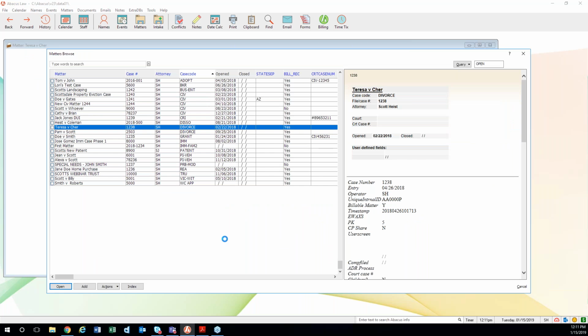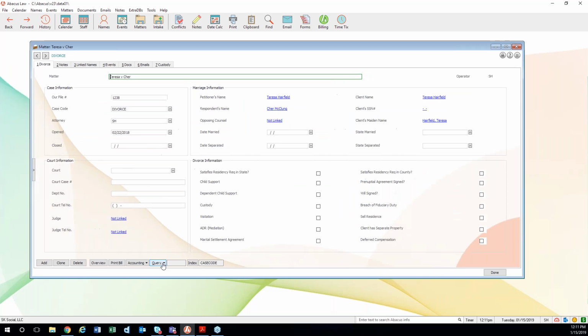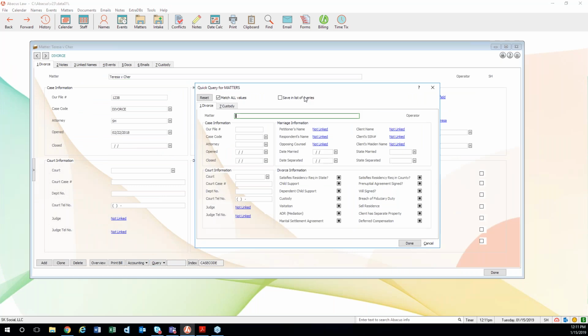Once I have a divorce case opened, now I go into my query button, I choose Quick Query, and I'm presented with a blank divorce-styled filter window, okay, where I can now enter in more case code specific type filters.